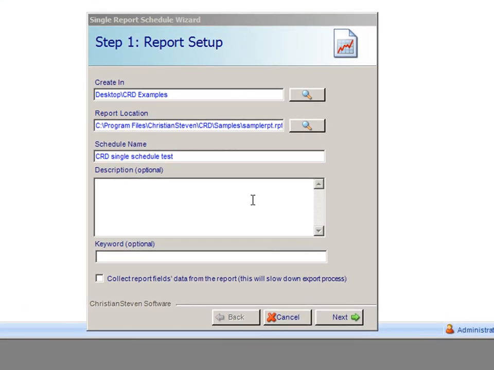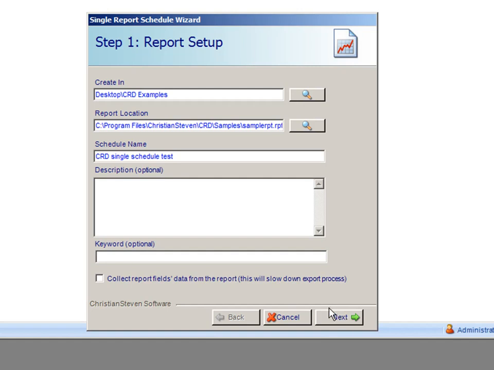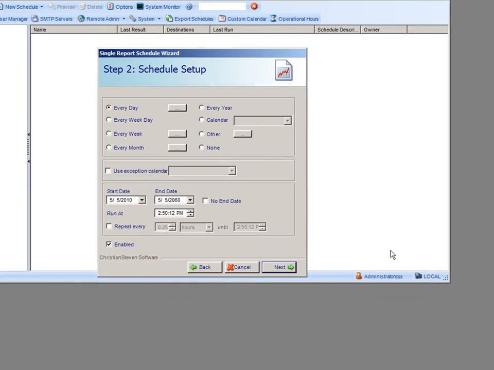For description, you can enter in information to help other users identify exactly what this schedule is and what it is expected to do. For the keyword box, enter some keywords which can be used later by smart folders to identify this schedule. Collect Crystal Report data checkbox. Check this box if you need to use Crystal Report fields in the schedule. After you have entered the required information, click on Next. You'll be prompted to go to Step 2 and enter the scheduled information.